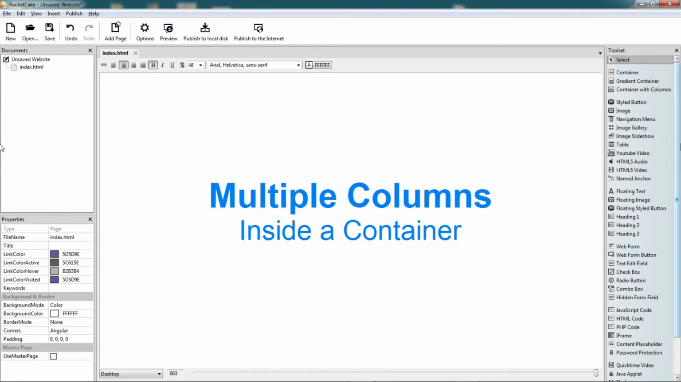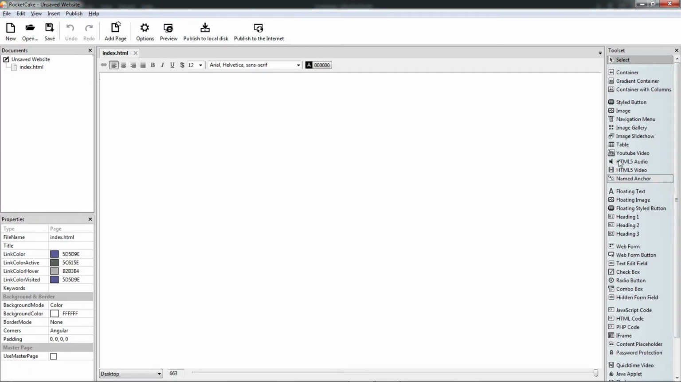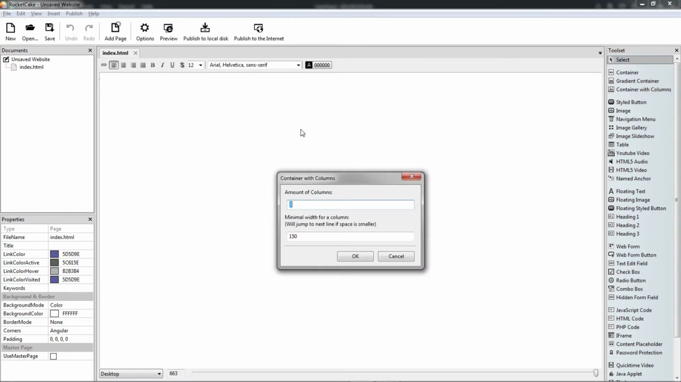Hi guys, in this RocketCake tutorial we will look at multiple columns inside a container. When we go to the toolset on the right side and drag a container with columns and drop it on the work area, it offers us three columns and it offers us a minimal width for a column, 150 pixels.